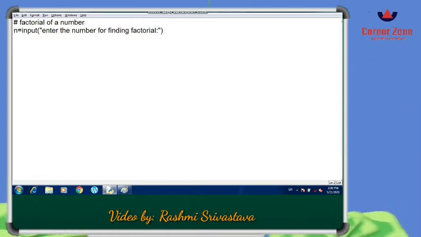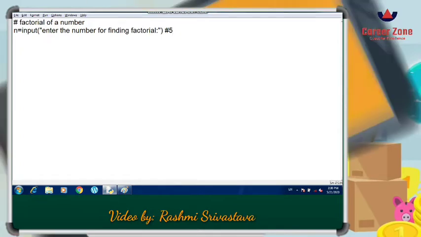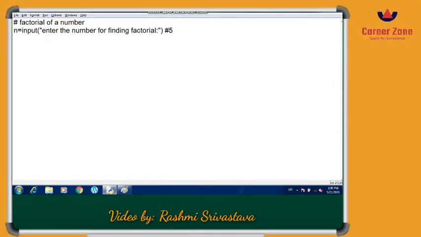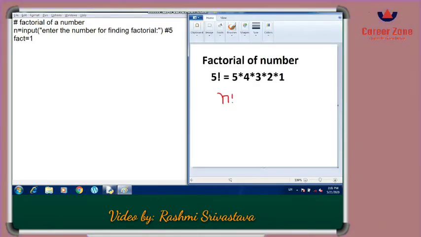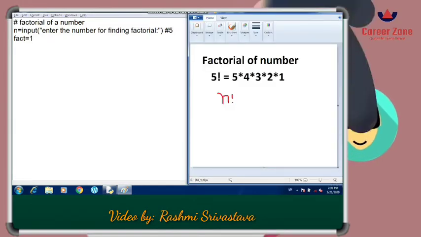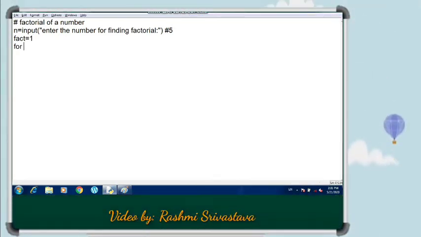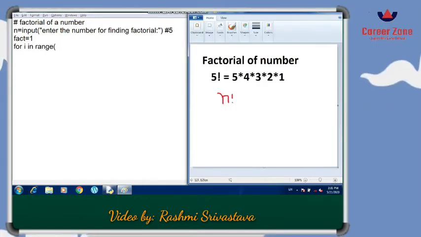So that's all right. Now suppose the user enters 5, so it is going to be stored in n. Now I am defining a fact variable for storing the result, in which I have stored the value 1. And as I have to find the factorial of 5, obviously I need to execute a loop. I am using a for loop here: for i in range. Now what will be the upper limit and the lower limit?